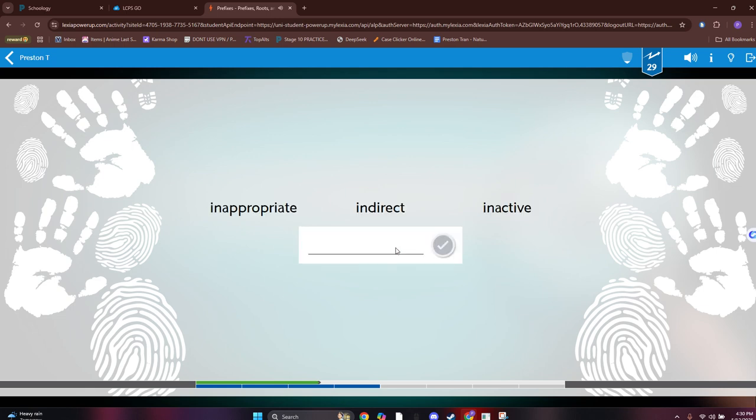Prefix in means not. Type the word that means not according to what is expected. The word is inappropriate. In means not. Inappropriate means not according to what is expected. Eating with your fingers is not always inappropriate. Inappropriate.